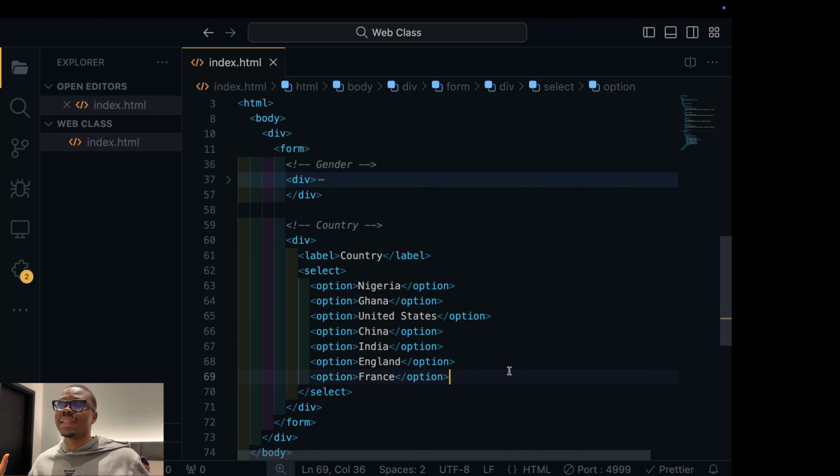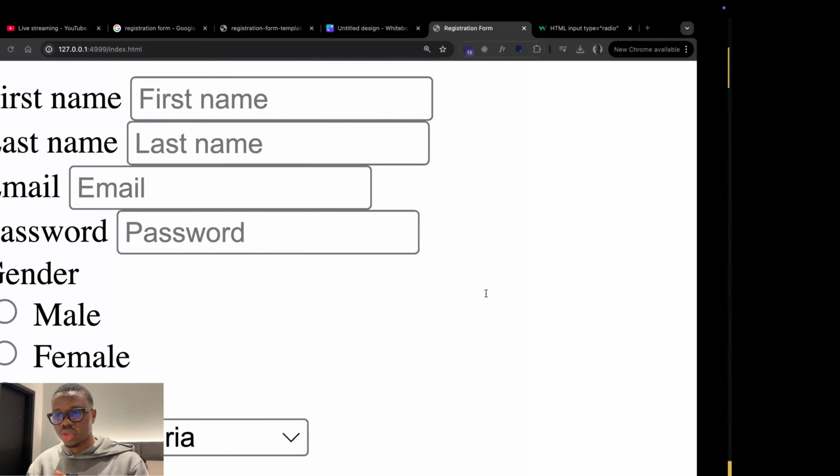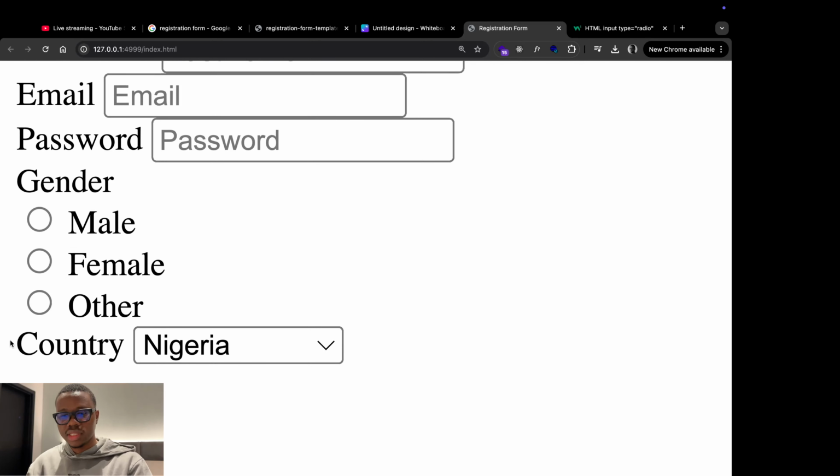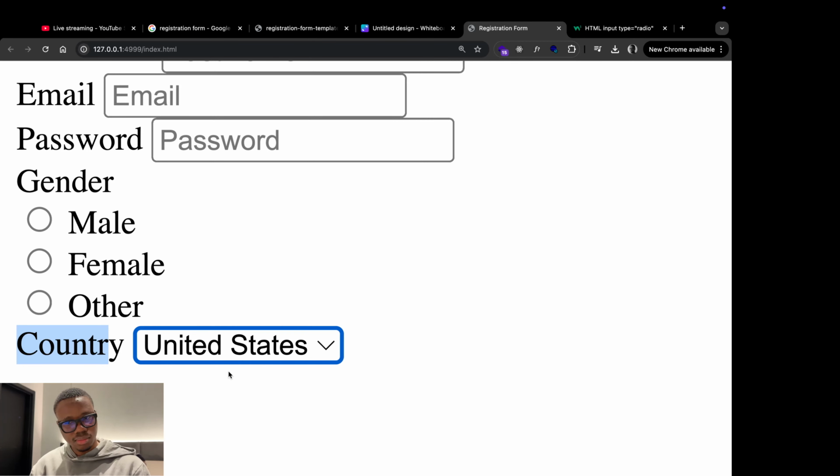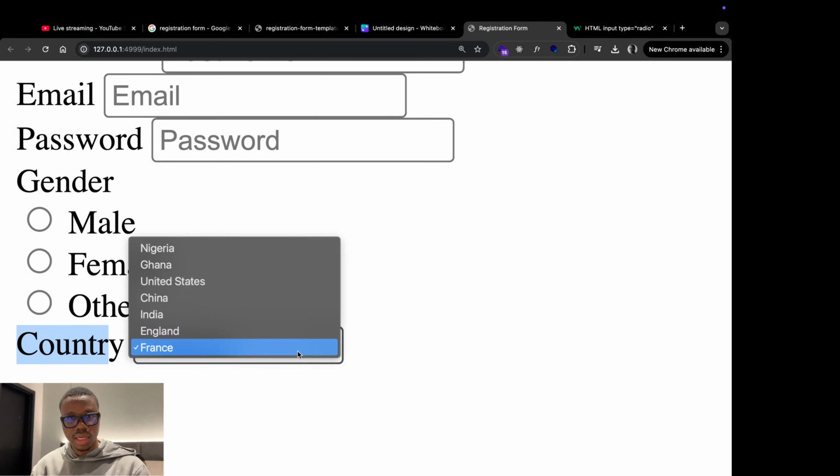The select can take as many options as possible, right? So that's the purpose of select. If you have a lot of options, then use the select tag. So I'm going to save this and open the browser so you see exactly how it looks. This is the country input that we just created. This is the select. Clicking on the select here shows you a bunch of options, and when you click on an option, it selects it. So that's what the select tag does.